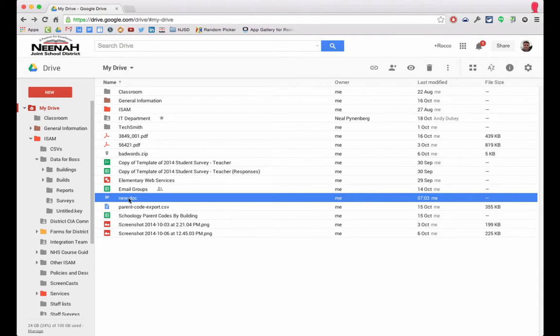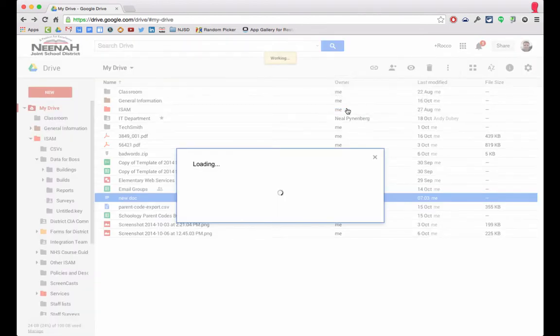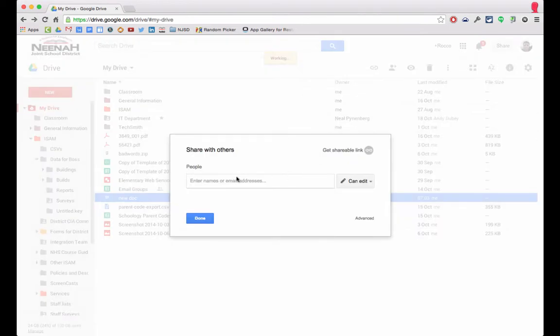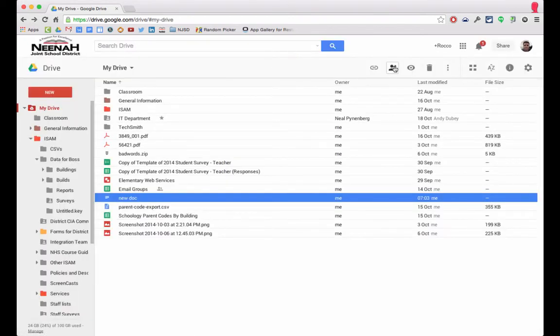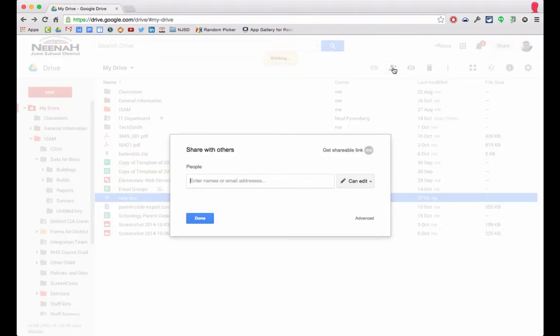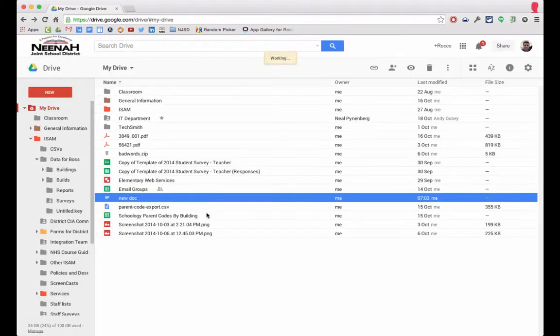Also, if you notice this new dock here, when I have it selected, I have a lot of tools up here. Right here, I can get the link so I can share it with people, but also have access to the share settings. If I click on this, I can then type in the people that I'd like to share it with. Click Done. Here, I can also share the document. I get the same sort of window as I do when clicking here.